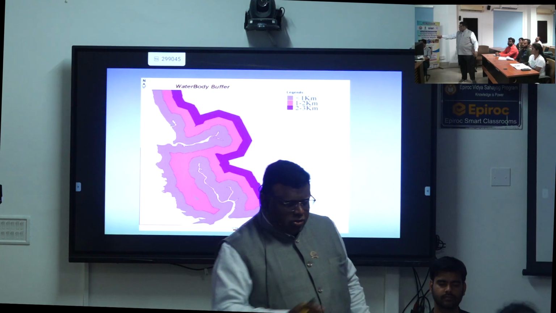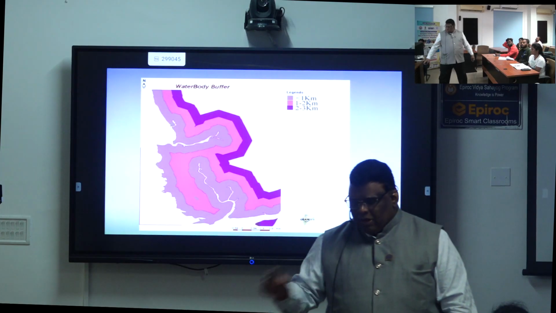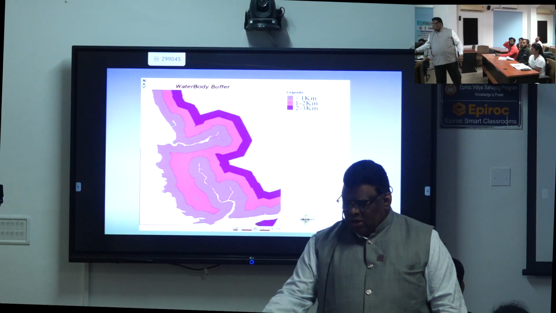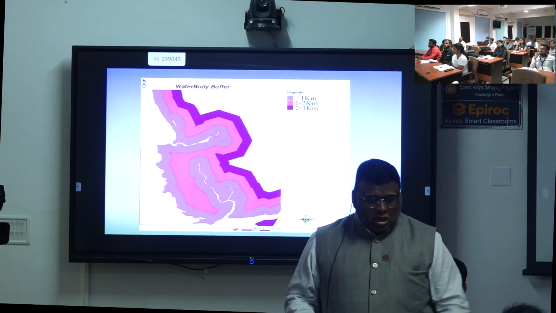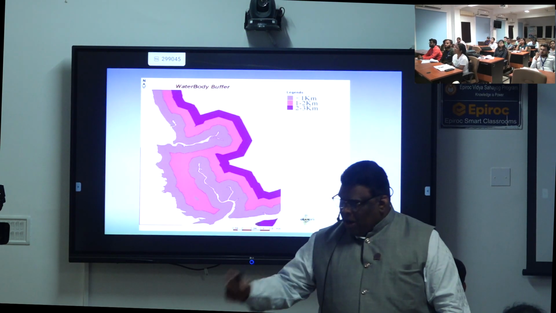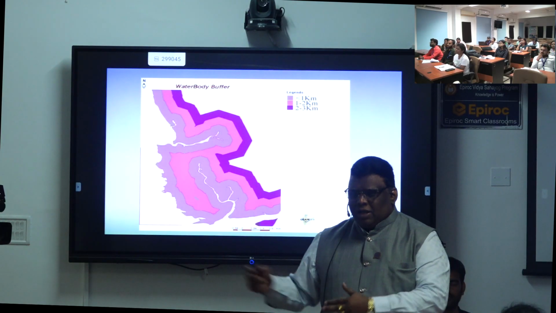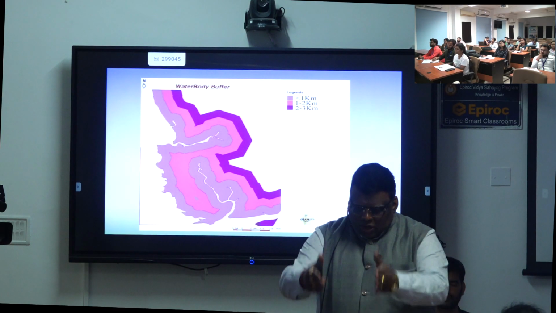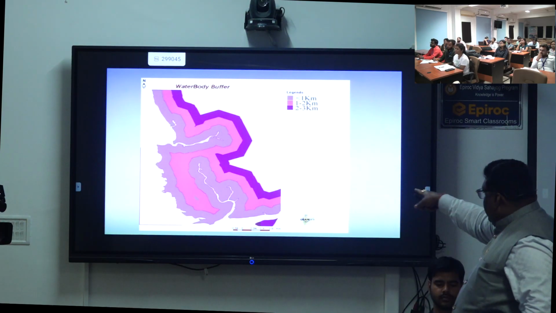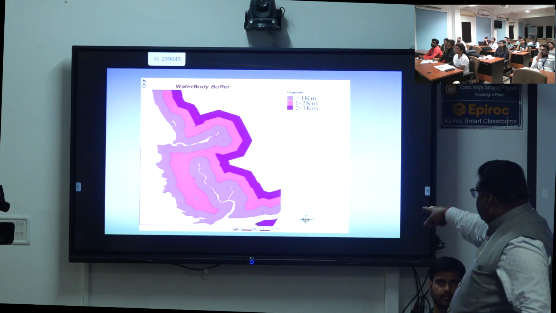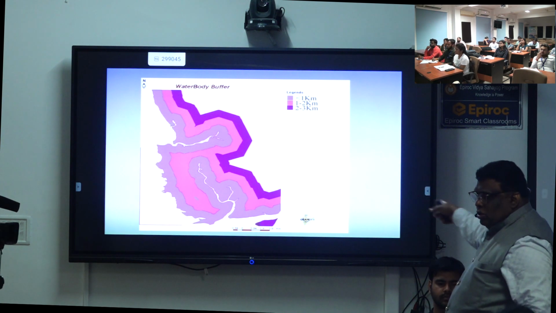So what we can do is pass rules. From the river to 50 meters, we can go for tree plantation. From 50 to 100 meters, there can be temporary structures. From 100 meters onwards, you can go for small residential buildings like that. So there are different zones, and that is displayed here: the river is there, less than 1 kilometer, then 1 to 2, 2 to 3.